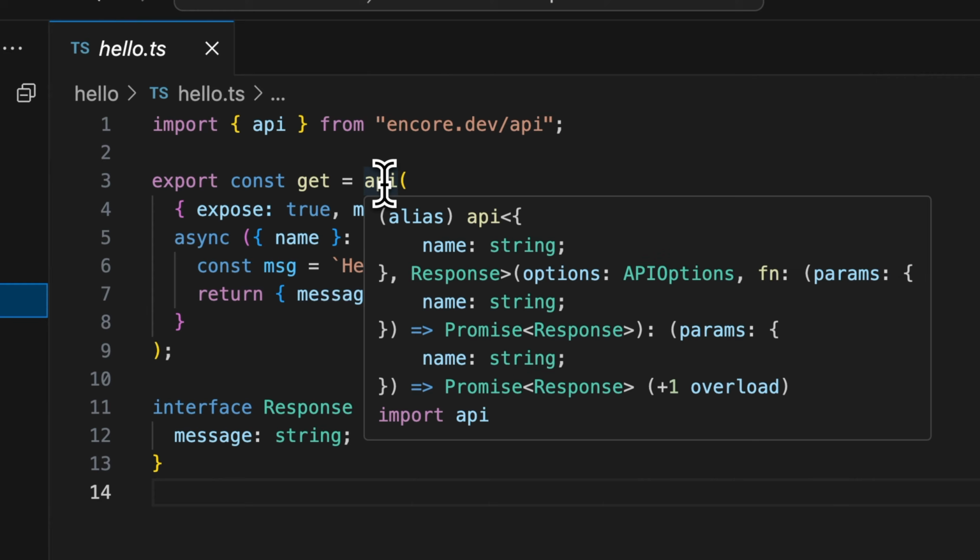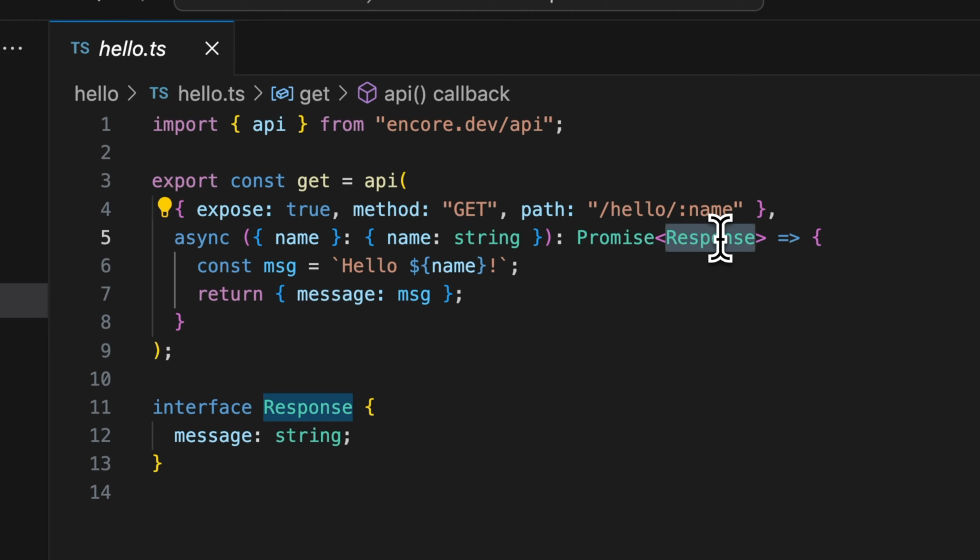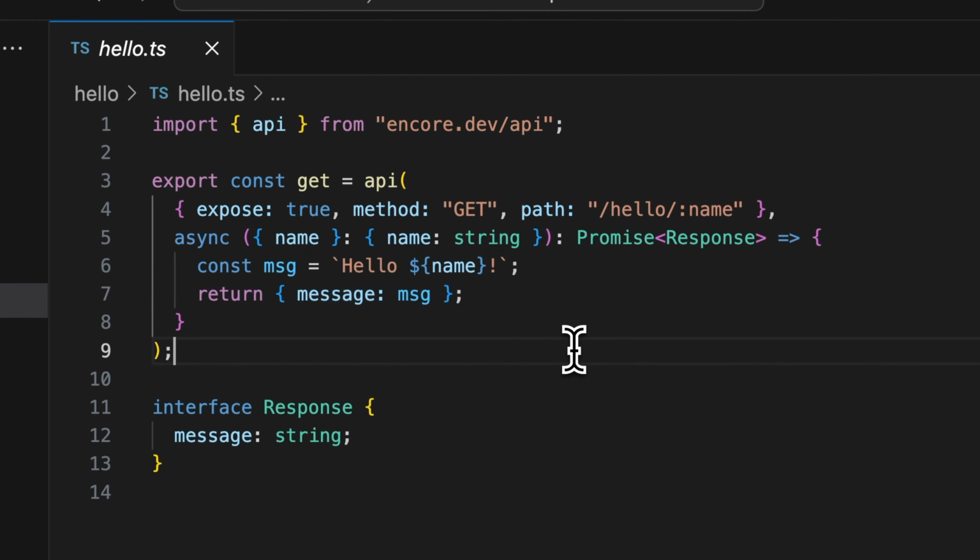With Encore, you create an endpoint by calling Encore's API function, passing in an option object and a callback. And in this case, we want to expose this endpoint publicly. We specify that it takes GET requests, and then we set the path, which in this case includes a dynamic path parameter named name. We also specify the response type, which in this case is just an object with a key of message. The body of the function concatenates hello with the path parameter and then returns the response object.